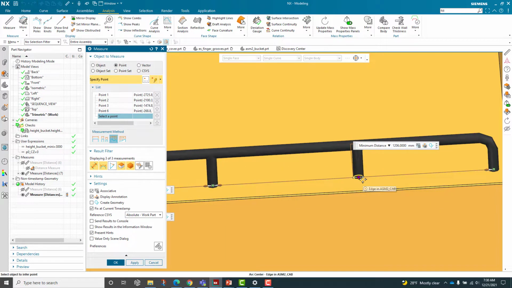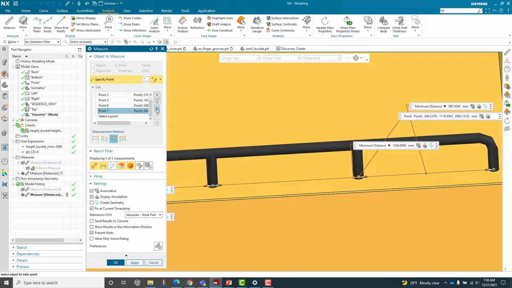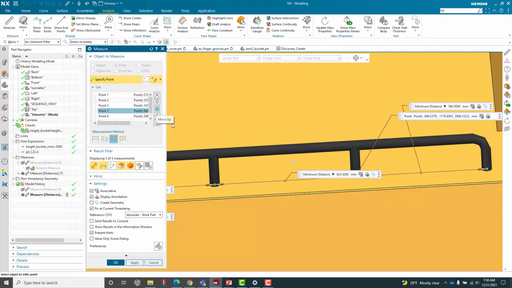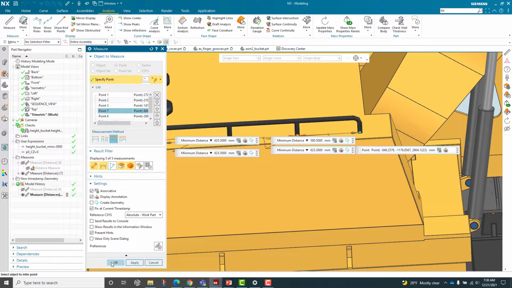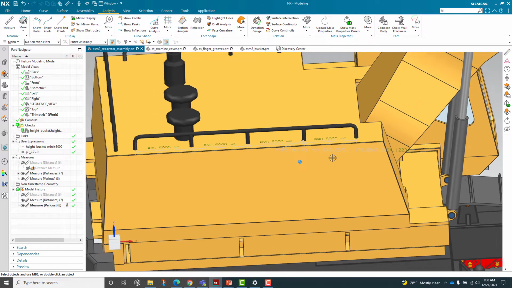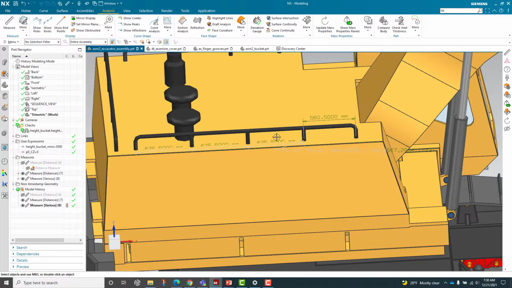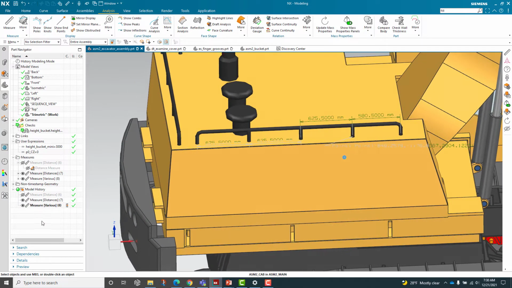And just to show an example, I want to bring this back in. But then I can take and move that point up. So there we have those dimensions. So you can see how well that tool works.